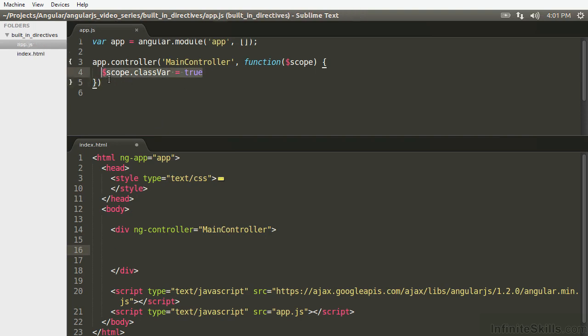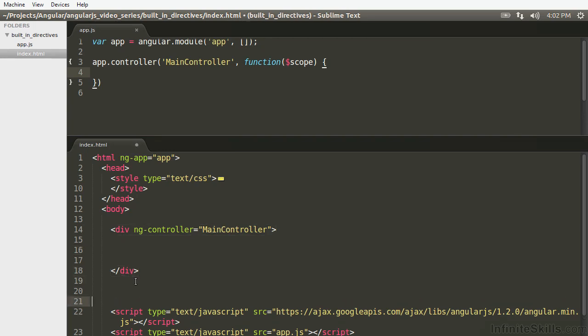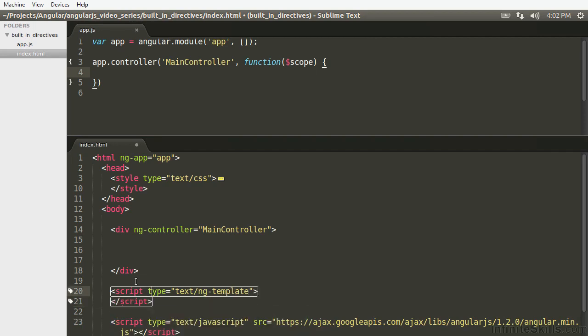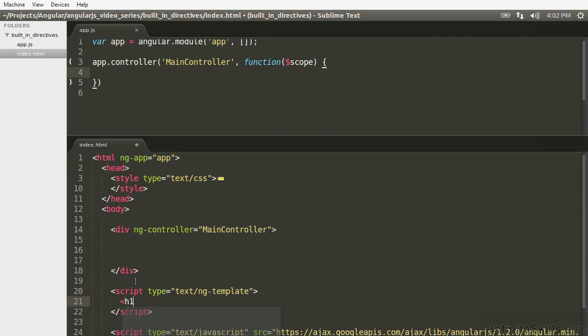Let's move on to another set of directives which are pretty interrelated, which are ng-template and ng-include. So these are going to be used when you're setting up the structure of your pages. And speaking very generically, I'm going to set up a template inline here. Script type equals text/ng-template. Inside here, I'm just going to say h1. Okay, so what did we just do here?